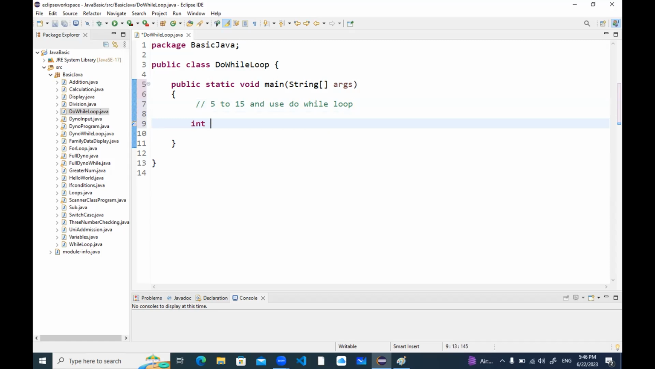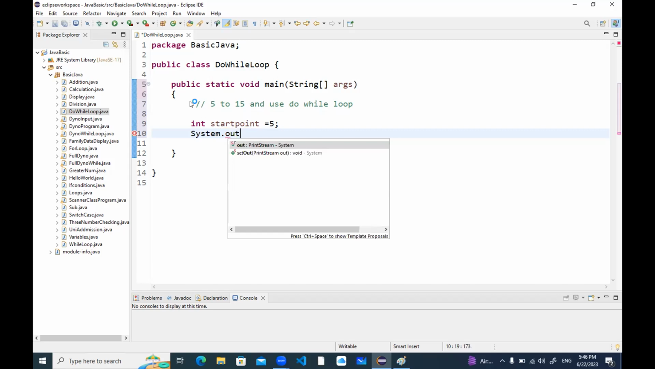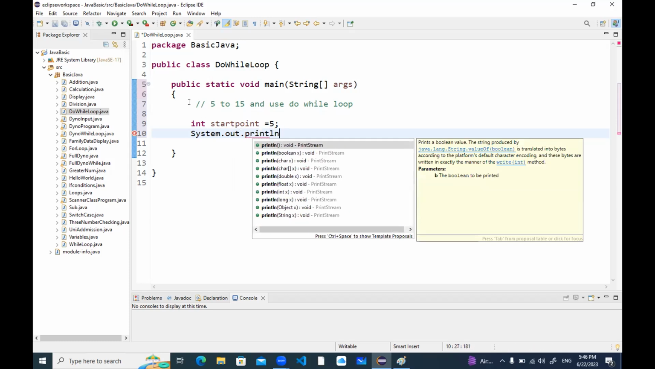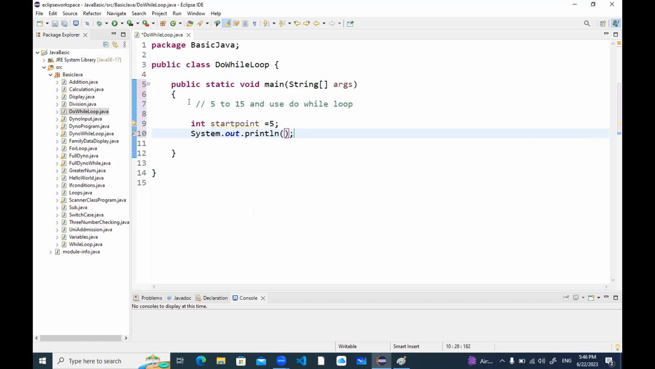Now, first of all, declare a variable. The variable will be start point. That's an obvious variable for that. I will add start point and initialize it as 5, because for the first try we will go with the static type. The next point is to do System.out.println with a user-friendly message on the screen: do while loop.